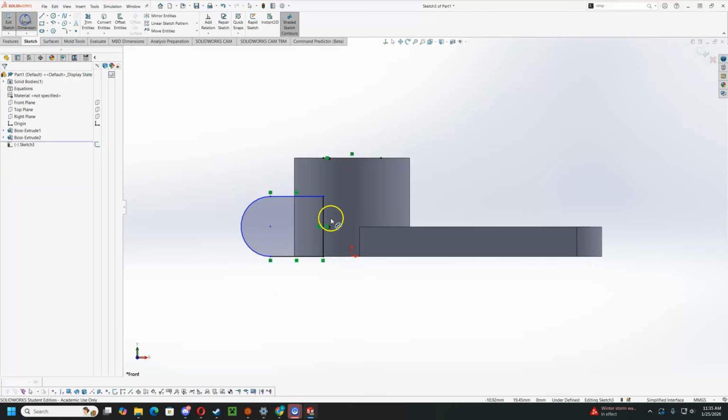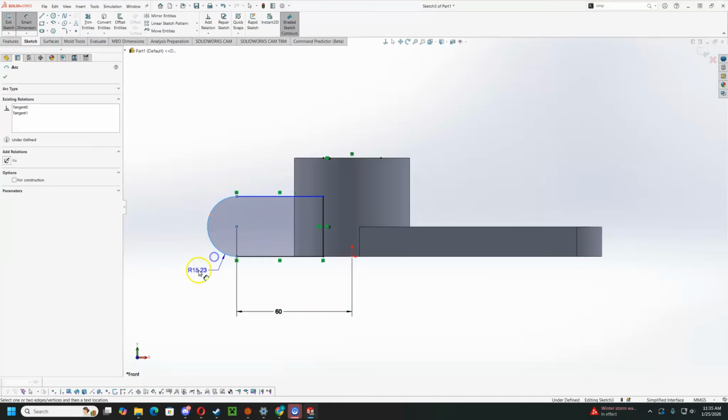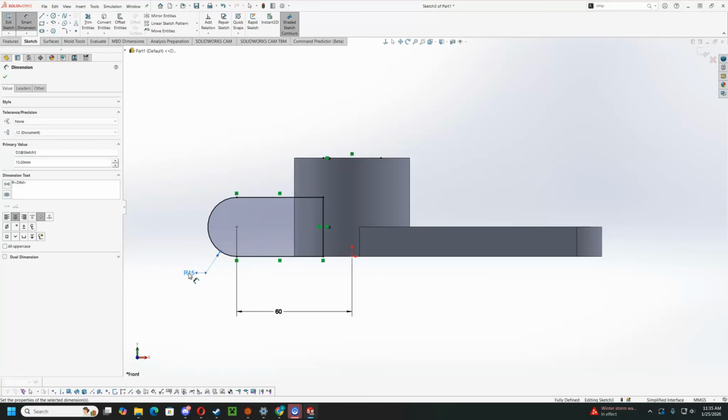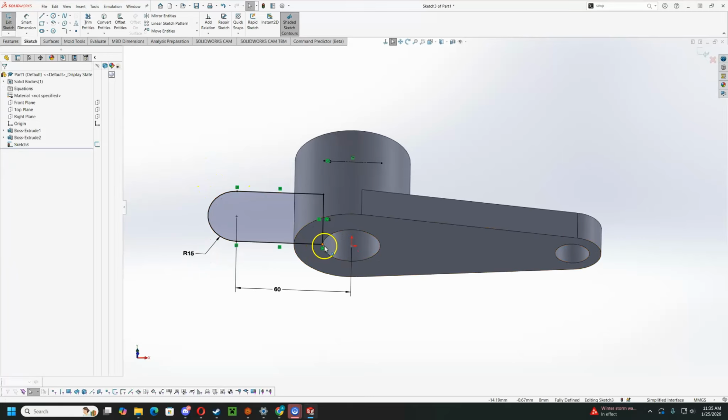Then we can smart dimension from here. This is the center of my circle to here. That is 60. And this is a radius of 15. Now, admittedly, since this does go on the bottom, I also could have pinned this point to the edge here, but that's not always the case.